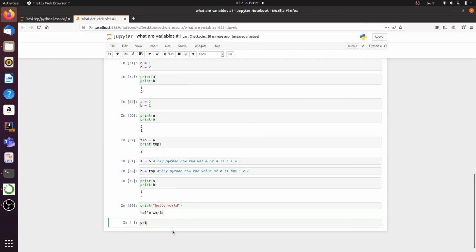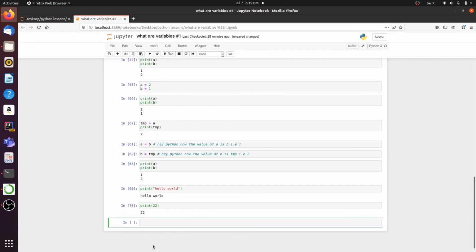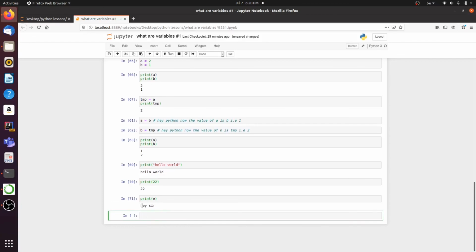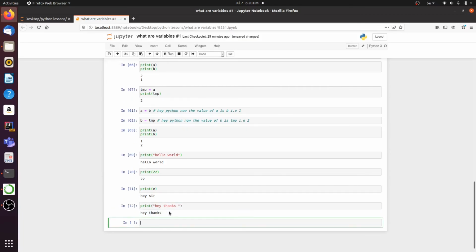Everything is correct. You can print a number, 22. You can print your age, 22. You can print a variable. I think I declared the variable e, I just want to print e. And you can print a sentence, a string, as we say in programming. Hey, thanks. And I'm just going to run it. Hey, thanks. So this is pretty much it for this video.